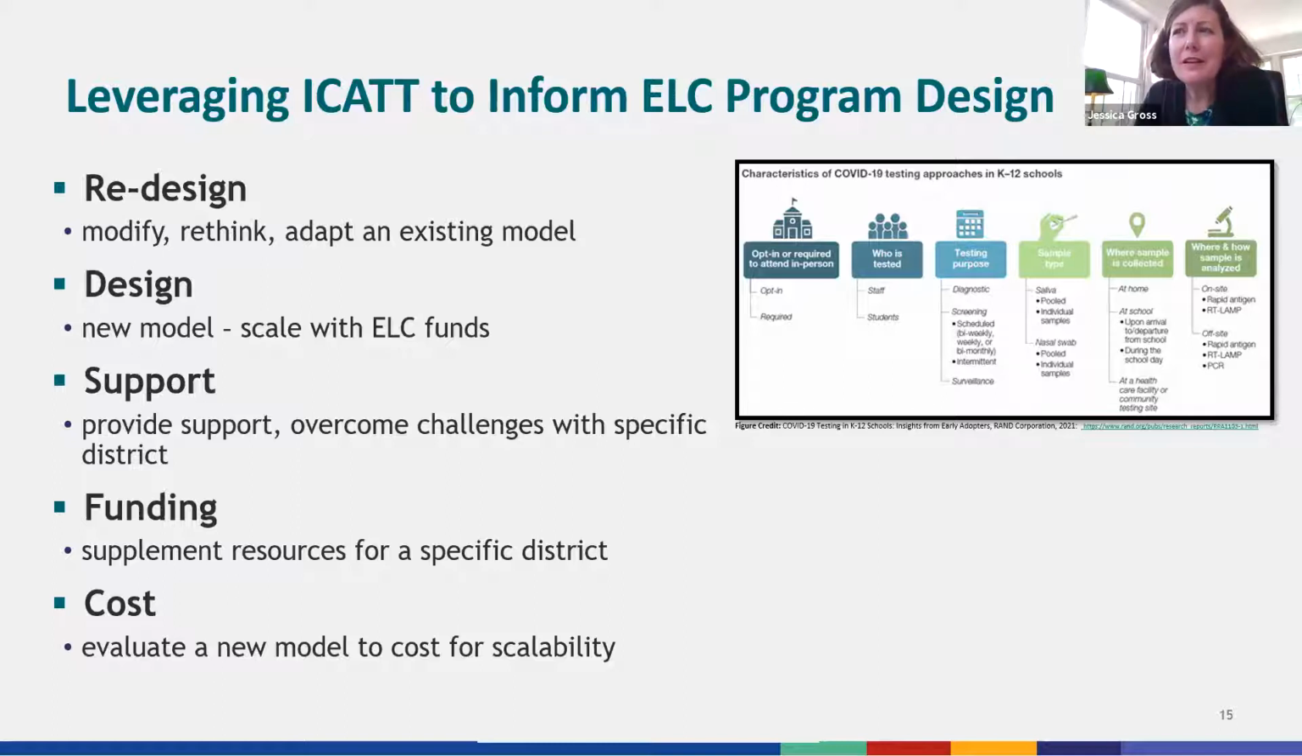ICATT also offers an opportunity of additional support. They have a full service model, and so there may be specific districts that are facing more challenges where ICATT could provide the support needed to really get a testing program up and running. Additionally, as Joe mentioned, it's fully funded, and so it may be an opportunity to conserve funds in one area and utilize ICATT funding in this interim period. These pilots also offer the opportunity to evaluate a new model and see if this model may be more cost effective for scalability, again, with ELC funds.